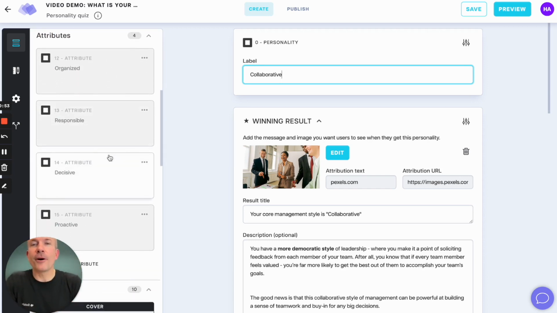Now, attributes are really interesting because they are independent of the personality results. So you're a collaborative manager, but these are 4 characteristics that you can find out more about how that applies to you just as a manager in general. How organized are you? How responsible? How decisive? How proactive? So at the end, it might be like, hey, you're a collaborative manager, you're 53% organized, 72% responsible, and so on.